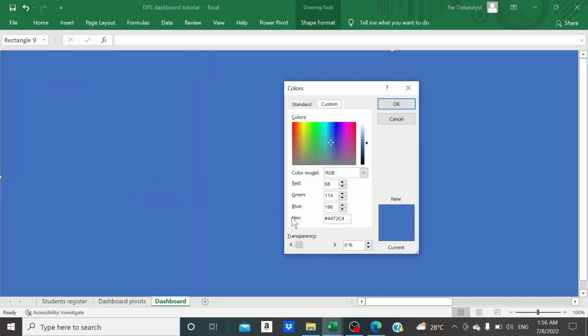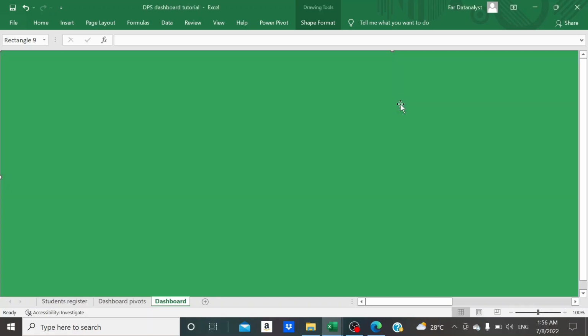I come to More Colors. The hex code I'll be using is 34. This is the hex code. Then OK, and we can see we have the green background.